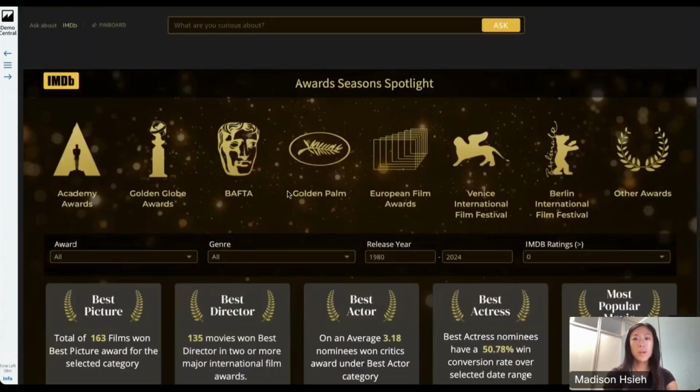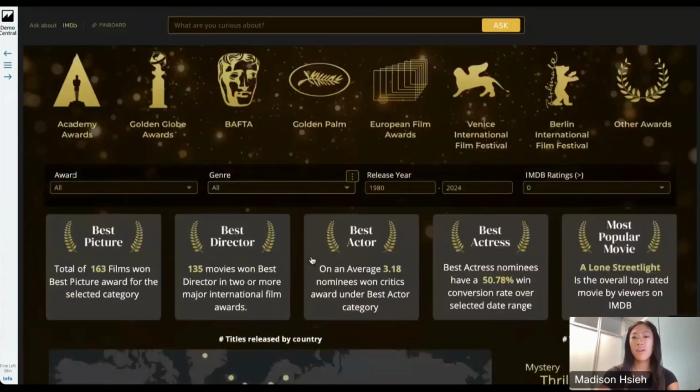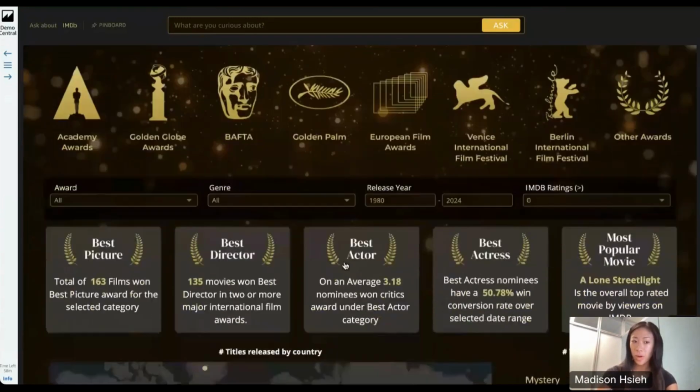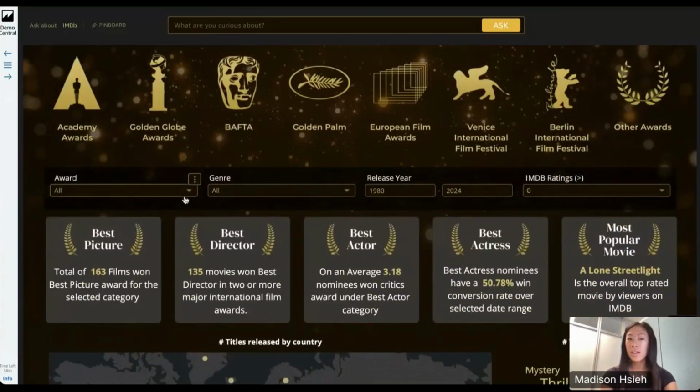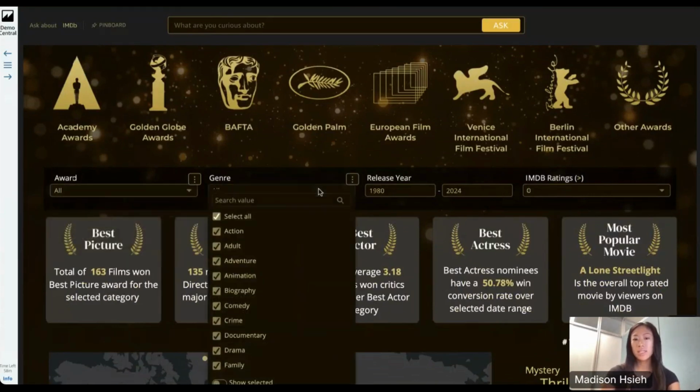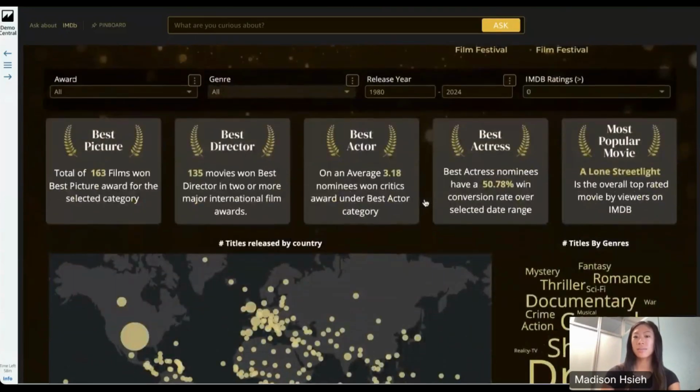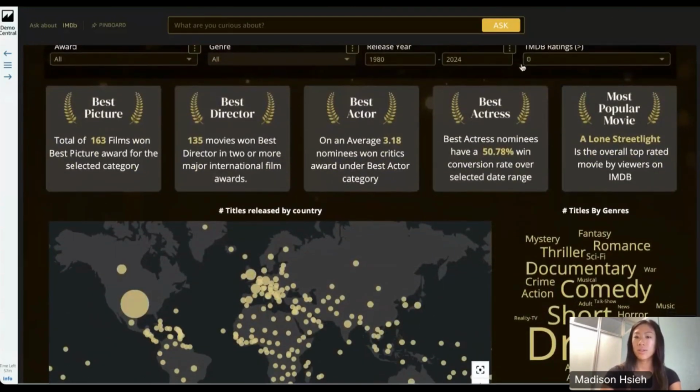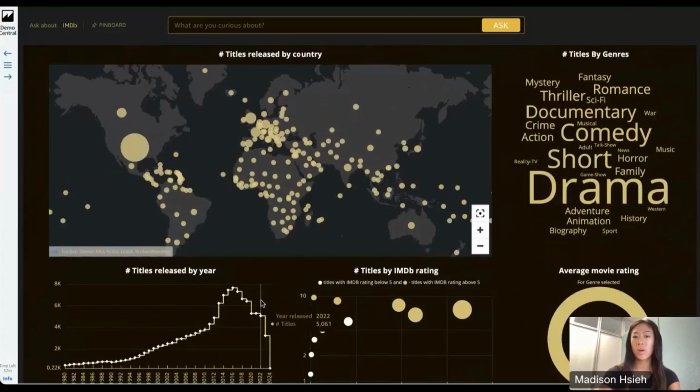Okay, so this one's pretty cool. We have a demo on this on our YouTube channel as well that goes into depth of an end-to-end of Amazon Q and QuickSight. But here we have our IMDB dashboard, which you can explore like any other interactive QuickSight dashboard. You can explore by types of awards, types of genres, and the release year. And then you can also see the score. So you can explore all that here.